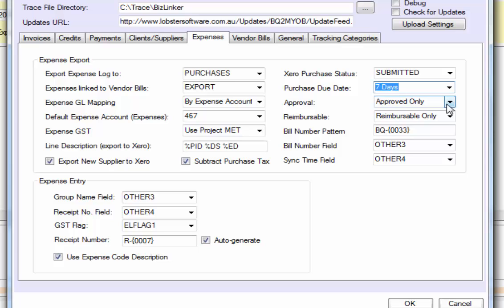On the approval status of the Billquick expense entry, we can say we don't care. We can just take all expenses, or just the approved expenses, or just the unapproved expenses. But let's just take the approved only. Same idea with the reimbursable flag in Billquick. Here I'm choosing that I only want to export reimbursable only. I could also choose all expenses and not reimbursable only.